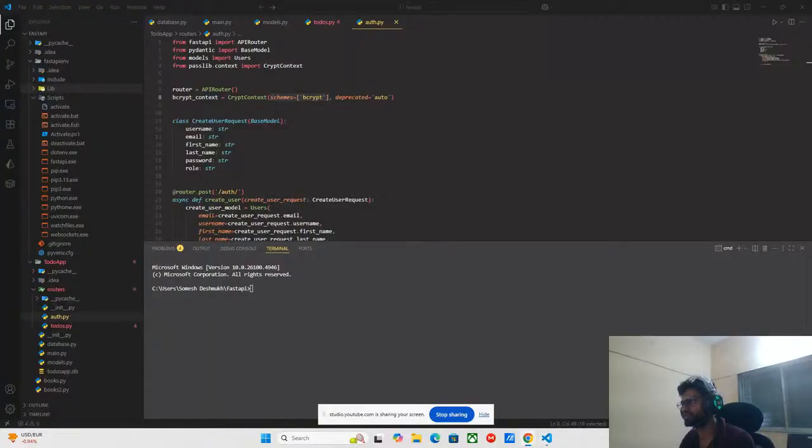Then we have deprecated equals auto: handle deprecated hash formats automatically. There might be different formats, SHA-256, something like that, I don't know, but there might be different formats coming up in future. Those we want to be auto handled.